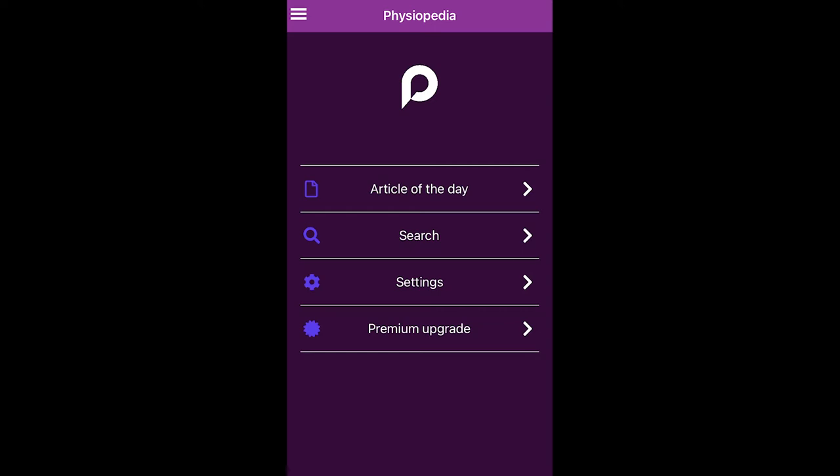As I said, the app is free. However, there is a paid premium version of the app which allows offline viewing of content and the removal of promotional content. The fee for the premium app is $1.99, that's US dollars, per month.